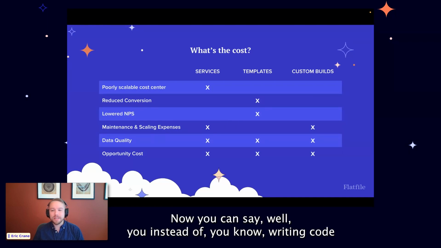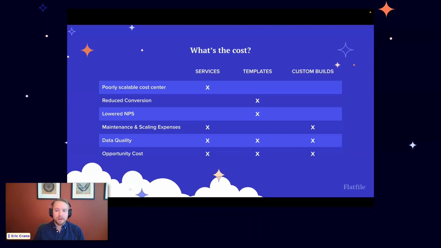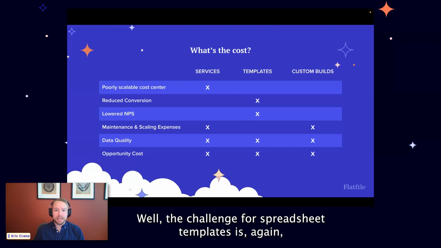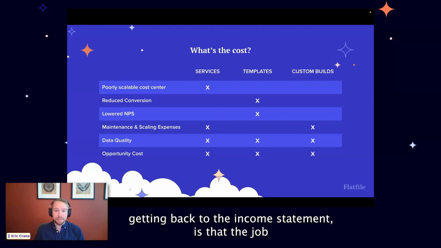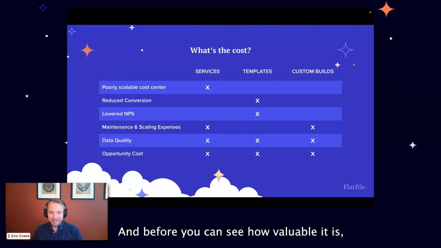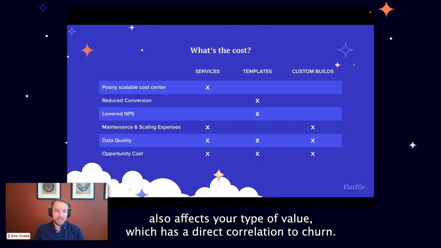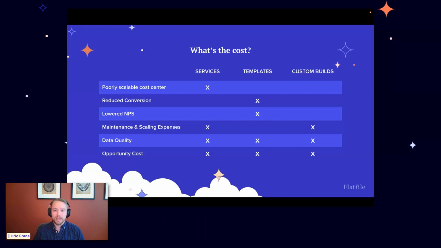You could say, well, instead of writing code or having professional services, I could roll with spreadsheet templates. Well, the challenge with spreadsheet templates is, again, getting back to the income statement, that's a job that you're giving your customer. Hey, welcome to our amazing software. Here's a job for you to do before you can see how valuable it is. That really affects your top line and your conversion rates. Also, it affects your time to value, which has a direct correlation to churn.